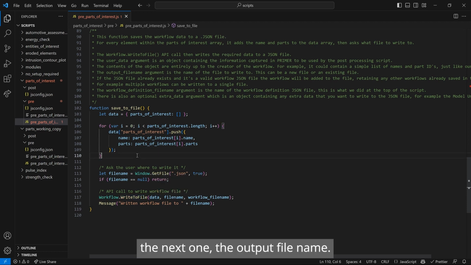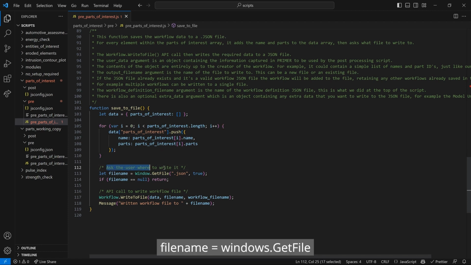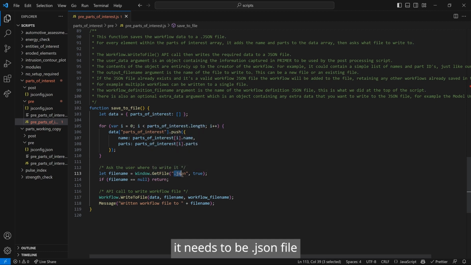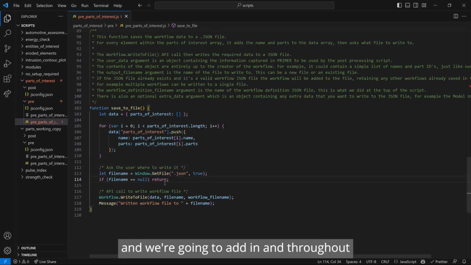The next one, the output file name. This is the argument which is the name of the file to write to. This can be a new file or it can be an existing file. So we're going to ask the user here where to write it to. So we're going to do file name equals window.getFile. It needs to be a .json file, and we're going to add in as well, if they don't actually select a file, then we just want to stop this function from happening.